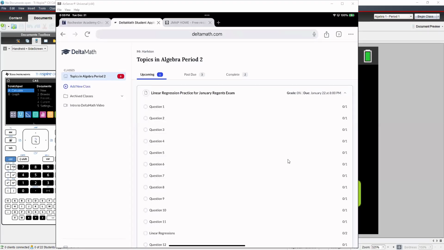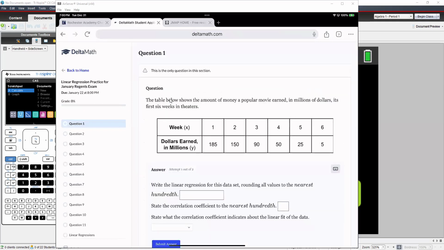Hey, I'm going to do a couple of linear regression questions from the Delta Math assignment that I made. Basically, I took the Regents linear regression questions and put them on Delta Math so that you guys can practice and get immediate feedback. So I'm going to do a couple examples of some of the questions, and hopefully this will be enough. I'm going to do question number one.